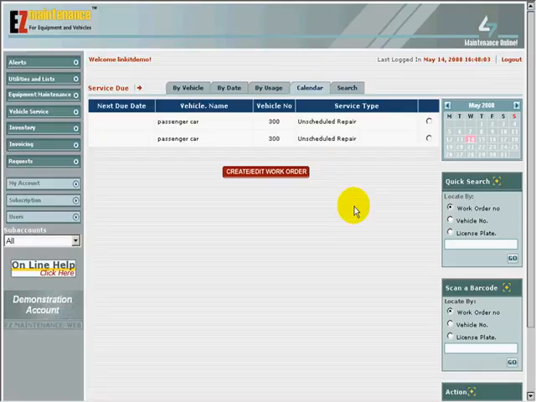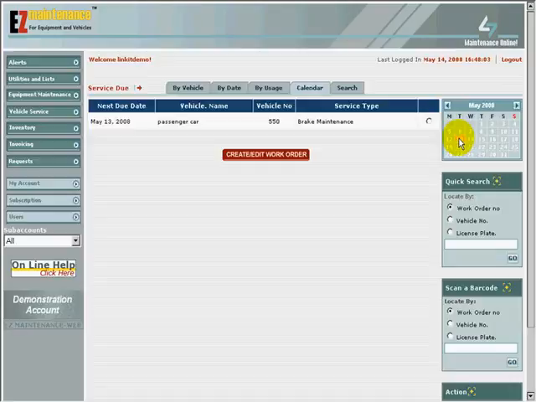At the right of the screen, you'll see a small calendar. To see a list of all the maintenance events that are due on a particular day, click on that day in the calendar. To advance the calendar 1 month forward or backward, use the small arrows at the top right and left corners of the calendar respectively.